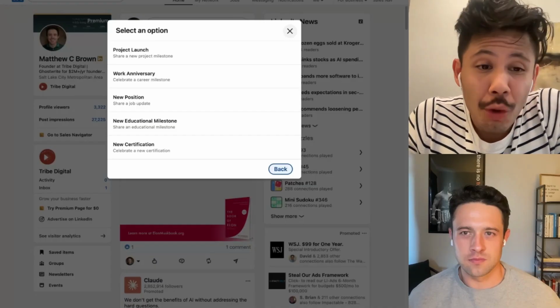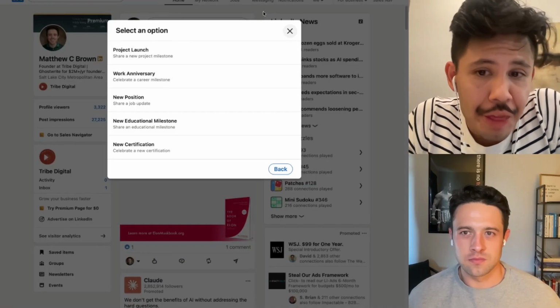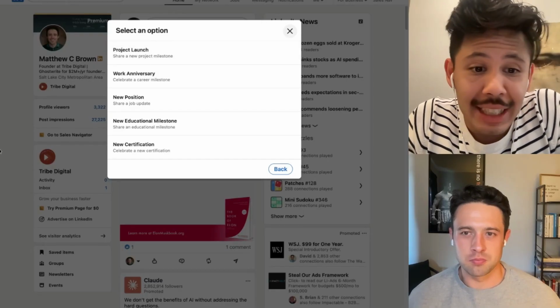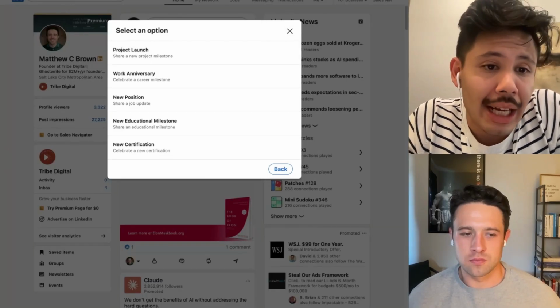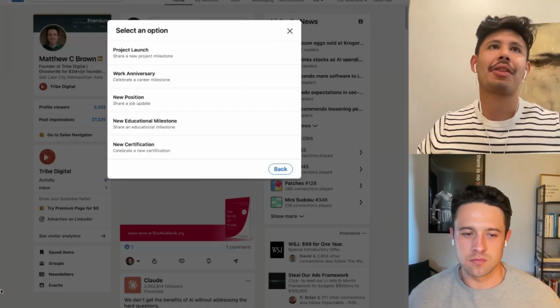And I don't know what it is about it, but I'm seeing people use this thing. Sometimes people do a new educational milestone, and it's like, I hit 37,000 followers. So they're not strictly following the thing, but for whatever reason, just using this different type of milestone-based format, I think they're getting a little bit of a boost in reach.